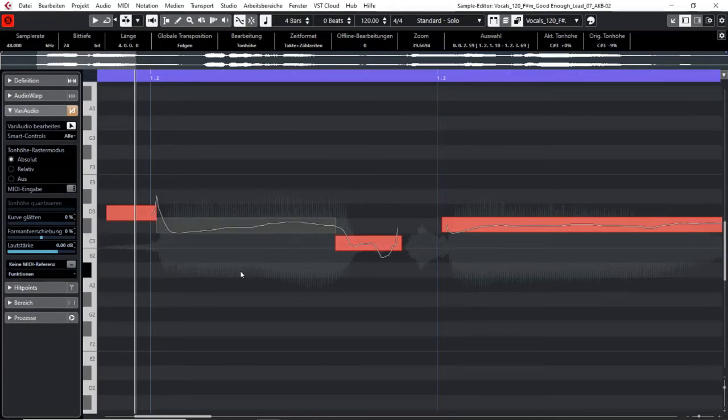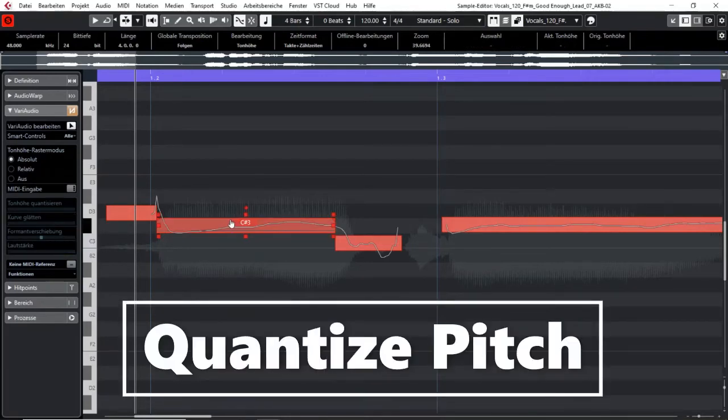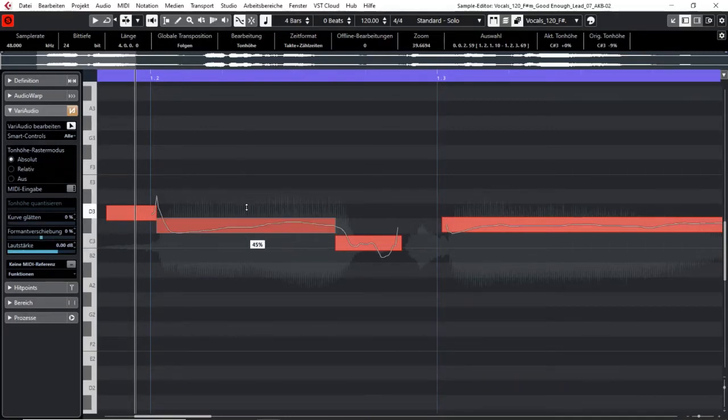One thing you can do to correct the pitch of your note is to use the Quantize button. Right now I can't, you see, even if I go up to 100%, nothing happens because I already used the snap to absolute pitch. So even if my note is lower here and higher here, Cubase takes the middle of all the different pitches and snaps it to the C sharp.